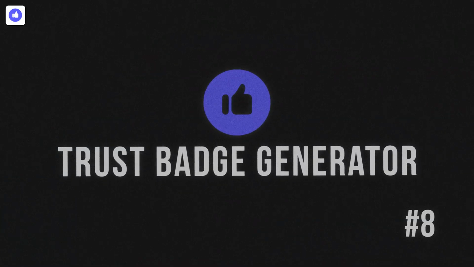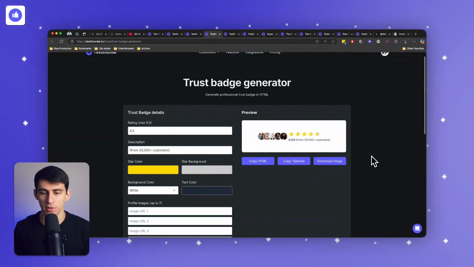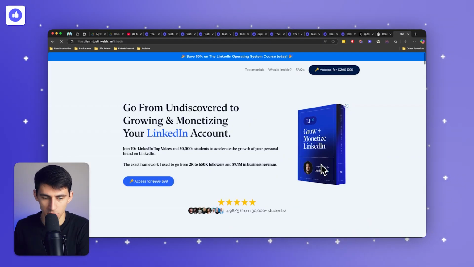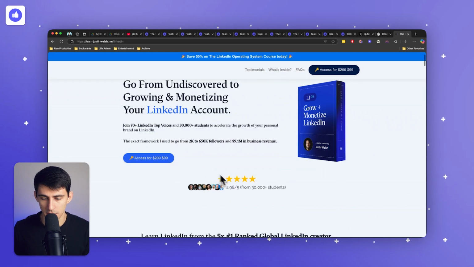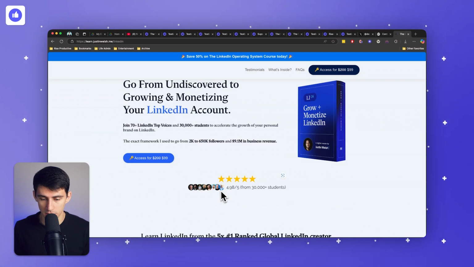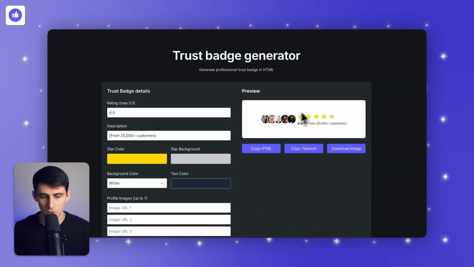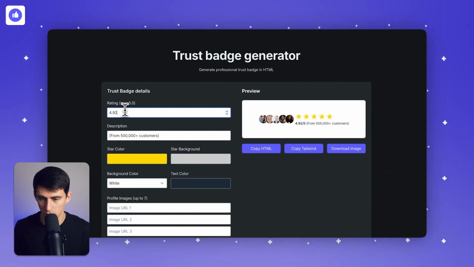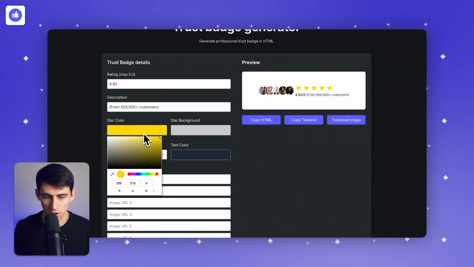And last but not least, we have the trust badge generator. So for those of you who have seen trust badges before, there's a guy by the name of Justin Welsh that I'm a big fan of. He has one of these at the top of his landing page. It's a great HTML embeddable that showcases stars and how many students, in this case, since it's a course, enjoyed this. So as you can see, you can say from 50,000 customers, say you got a 4.92 out of 5. You can change the star color.